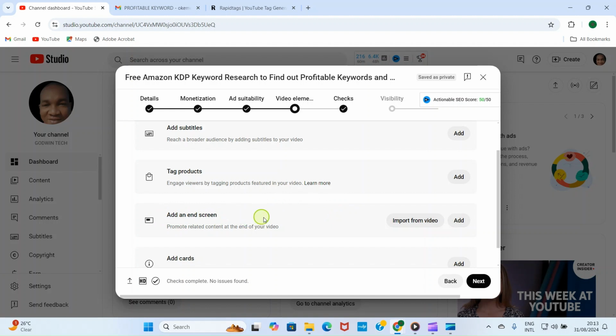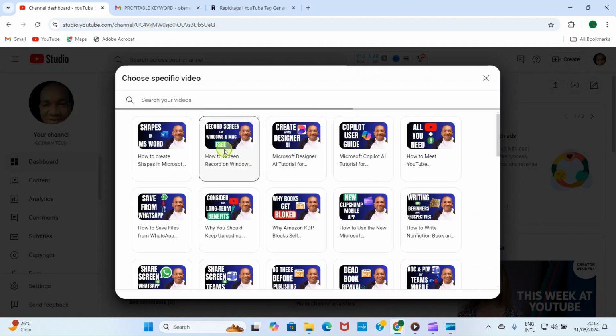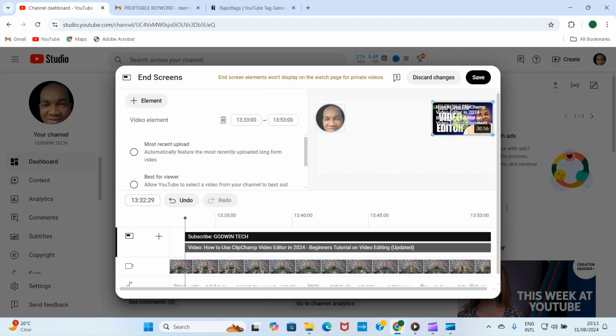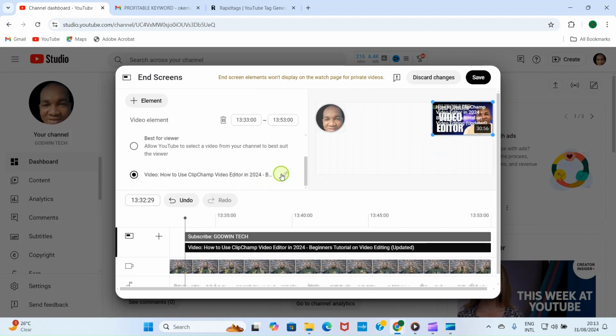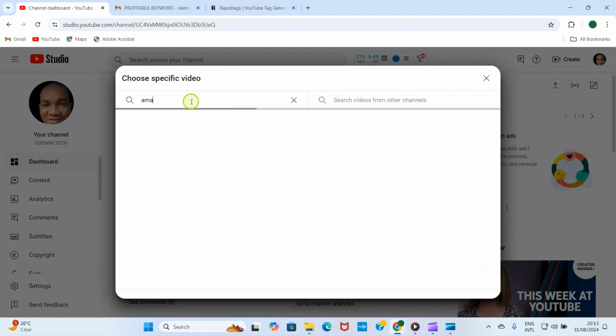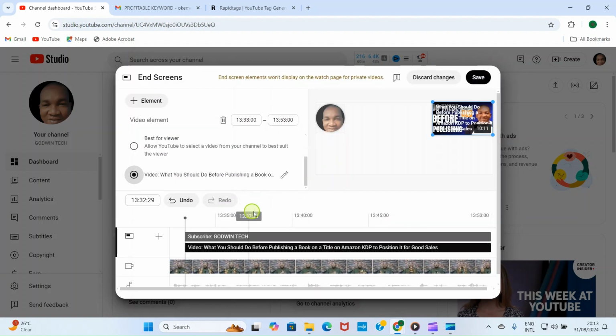Then add an end screen. Yes, I like using that. So I'll click here and then select my previous video for the end screen, for me to use the template of that end screen. All right, so I'll click here and change the video. So I will search for any video on Amazon KDP and have it there because I have some videos on that title already. Okay, so I will select this one. I want to use this.